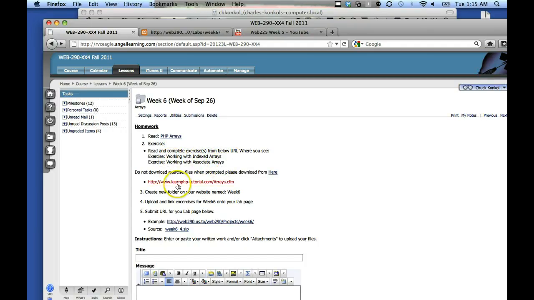If you do get prompted to download, or have files to download, don't do that as always. There's files here to download to start with. You'll create a folder, week 6. Once it's working locally, upload and link the exercise week 6 to your web page. Let's look at the working example of that one here.